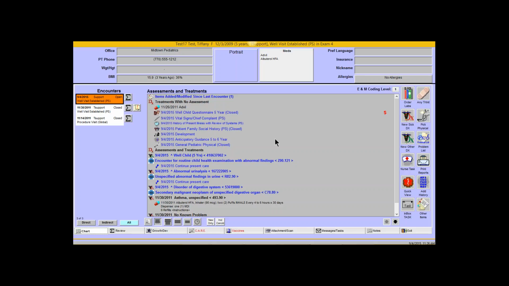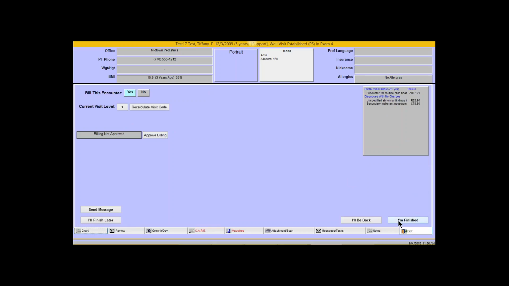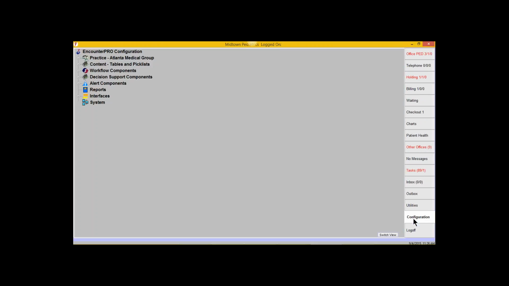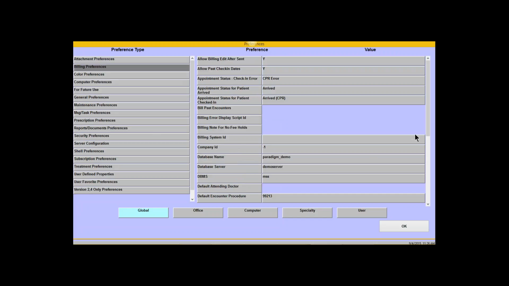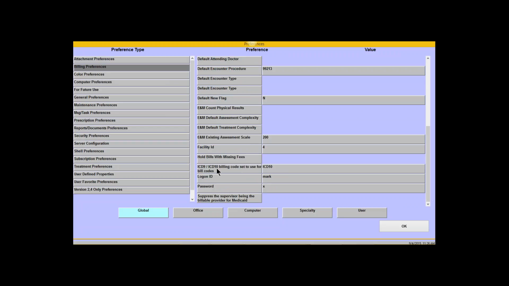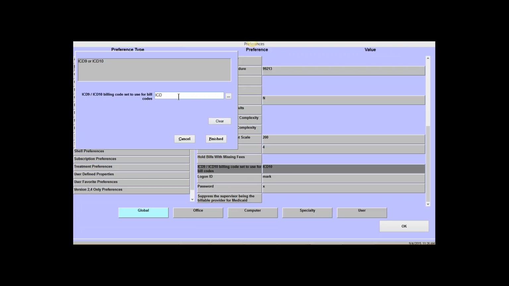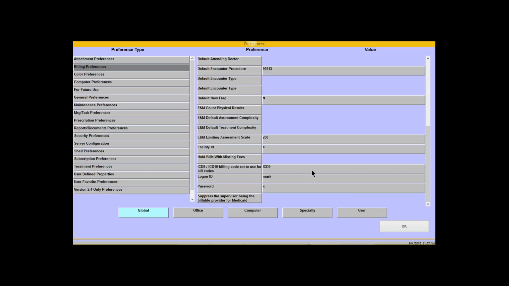But that preference is a global preference. So if one person changes that preference, it's changed for the whole system. So be careful with changing that back and forth. But I'll show you what that preference looks like here. In configuration, you go to preferences, and it's under billing preferences. If you scroll down, you will see that you have an ICD billing code set to use for bill codes. You either have ICD-10 or ICD-9. I'm set to ICD-10 because I want to bill it. If I wanted to go back to 9, I just delete out the 10 and put in 9 and click finished, and then it will bill 9s.